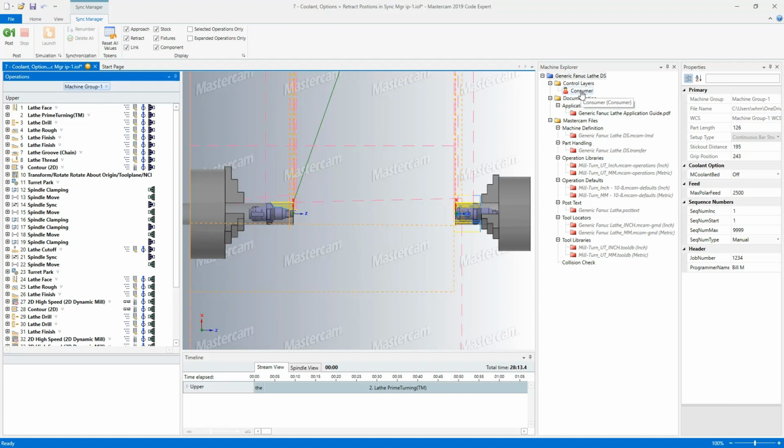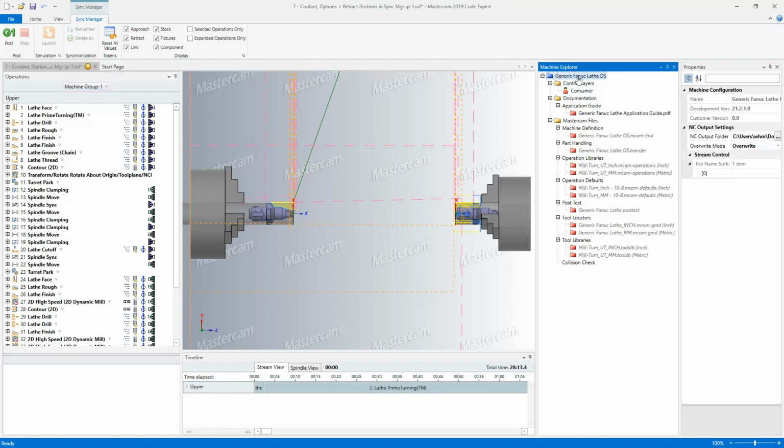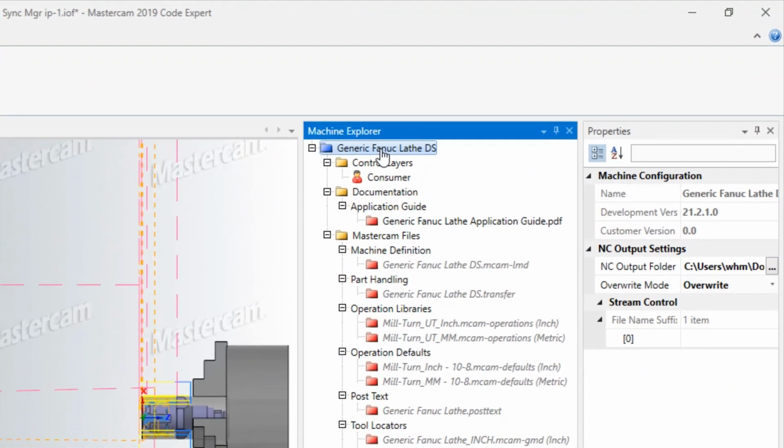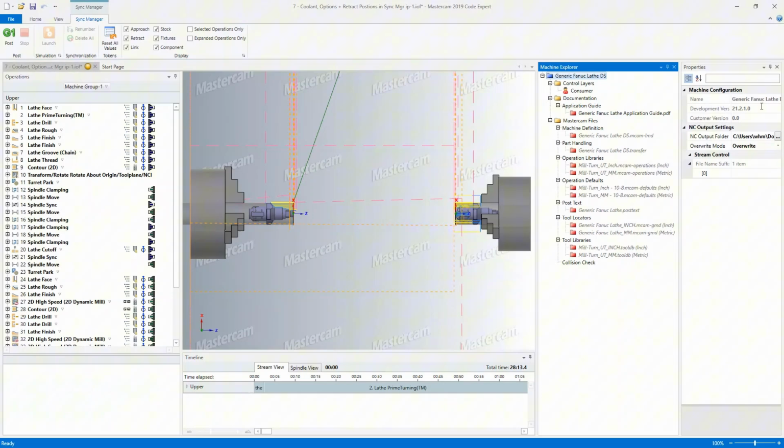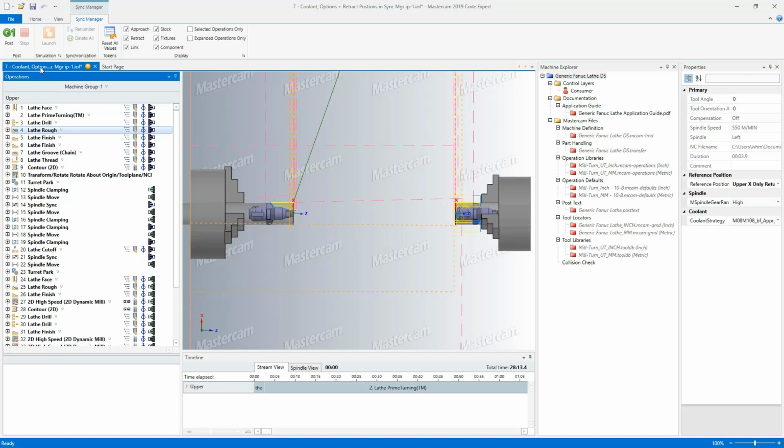The Properties panel is an additional way to view information and work with the settings in the Sync Manager. For example, if I click on the generic Fanuc Lathe DS machine in Machine Explorer, I get information about the machine, in particular the development version. NC output settings, including the default folder location, can be changed here as well. As you can see, the information in the Properties panel will change based on the selection in Sync Manager, exposing settings when they're available.